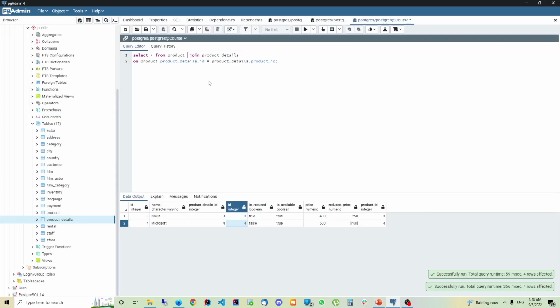And by default, Postgres is going to do an inner join when you just specify join. So for example, if you want to retrieve all the products that also have product details, this is the way, and it's the most common join you will use. Now in the next video we will see other types of joins.